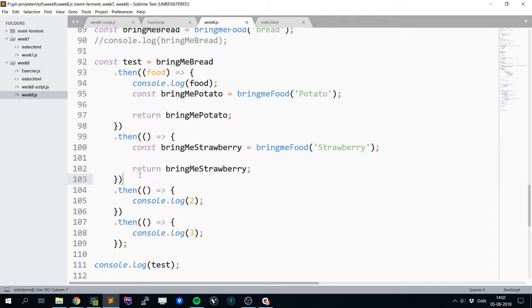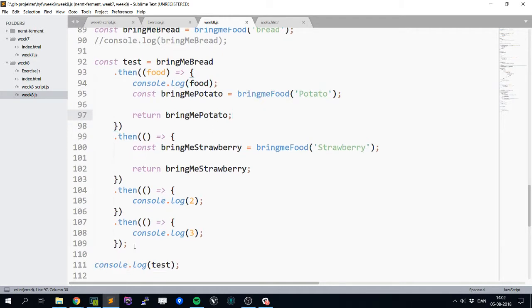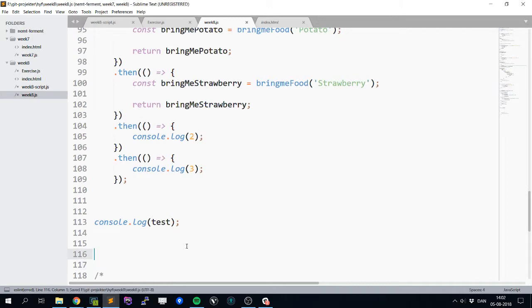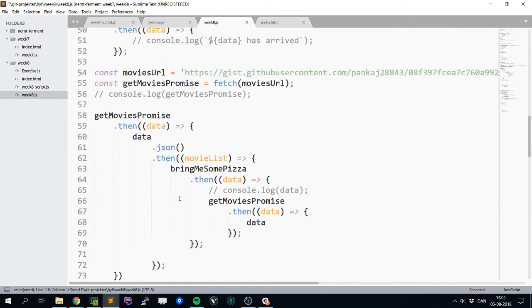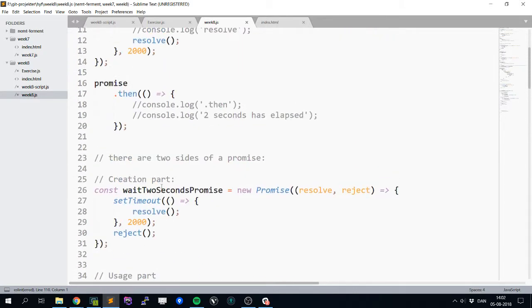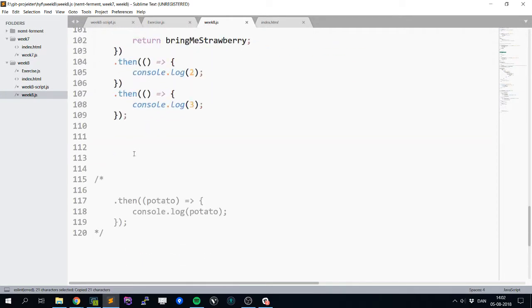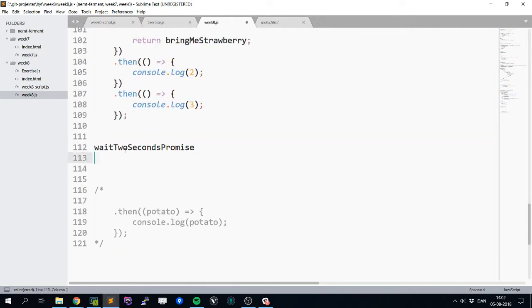So, with this in mind, if we first want to wait for a couple of seconds, what did we have? We have this promise. Okay, wait 2 seconds promise. We know it's a promise, so what can we call on it? Then. Nice.